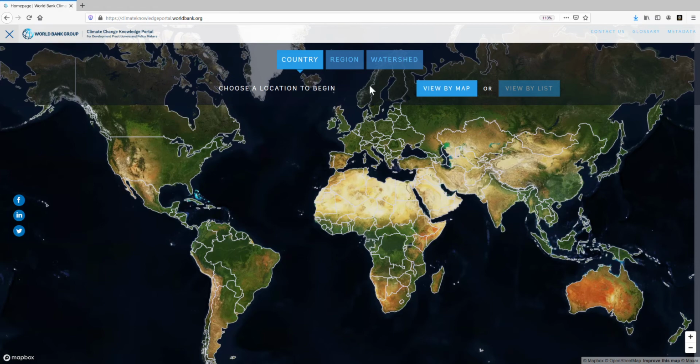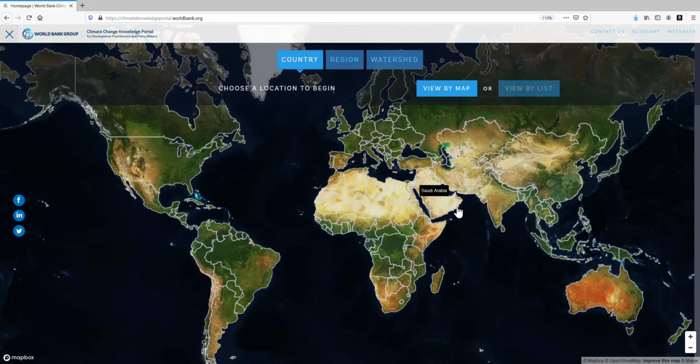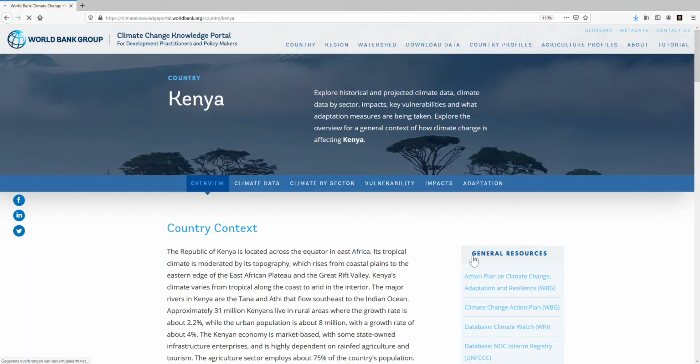On this map you can select your country, but you can also look at a region or a watershed. In this case I will look at Kenya. This page shows some interesting background information about Kenya, but we are of course interested in climate data. We can access both historical data and projections. I will first show you how to look at the historical climate data.